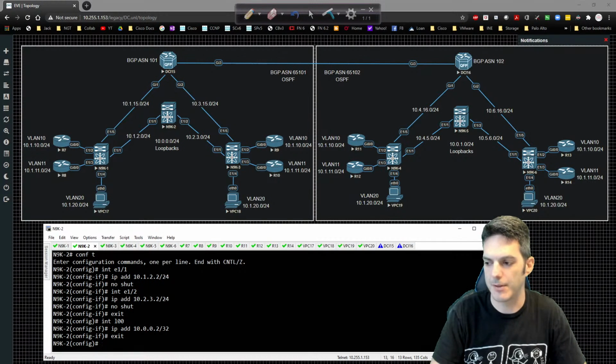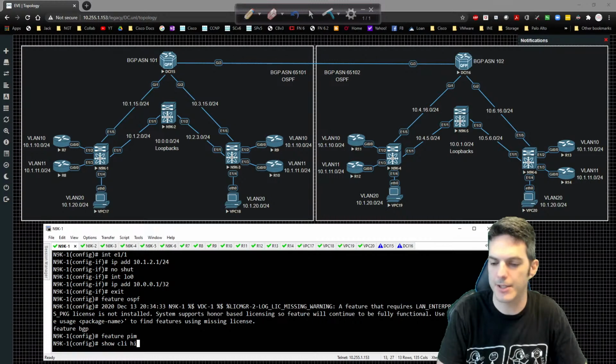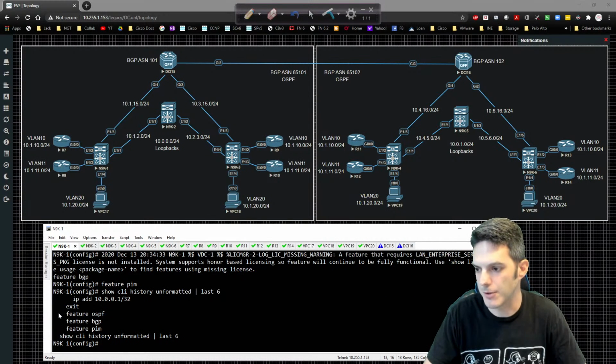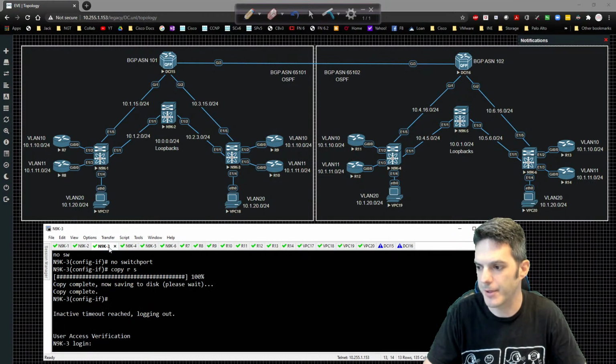I'm going to go ahead and do the same thing there. I'm going to go over here. I'm going to do a show CLI history unformatted for the last 6 commands. Let's go ahead and throw these features in here real quick. Up here. Go to Nexus 9K3.